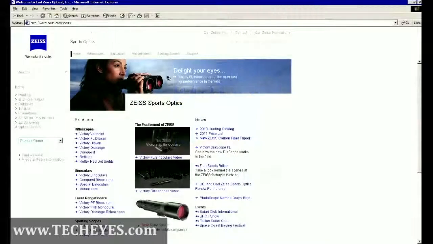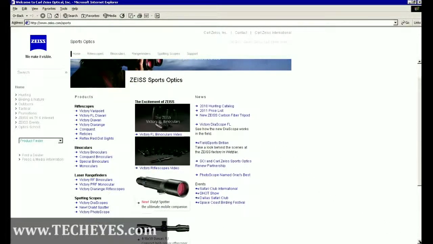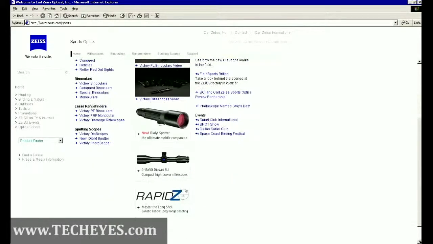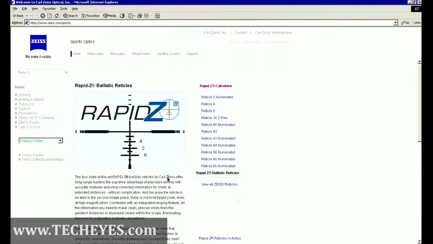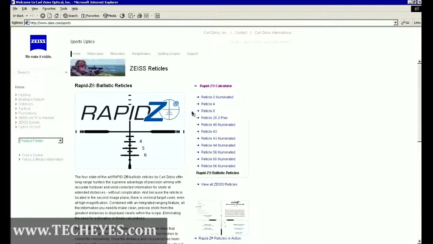Hello! We will be discussing how to use the Zeiss Rapid-Z calculator. We can begin by starting out on the Zeiss webpage at www.zeiss.com/sports. Select the Rapid-Z information towards the center of the screen. In the upper right-hand corner of the screen, you will see the prompt for the Rapid-Z calculator. Simply click on this and it will bring you to the launch page for the calculator.